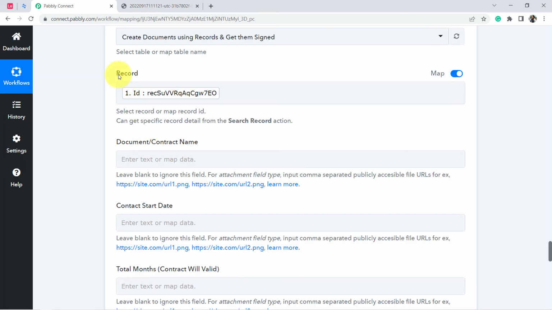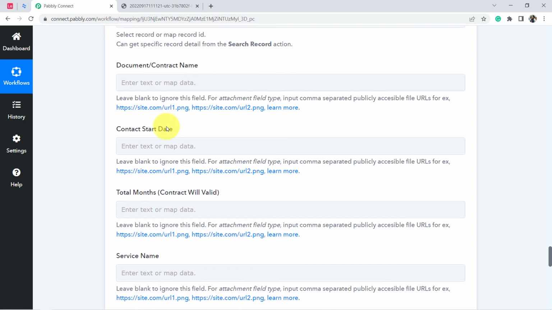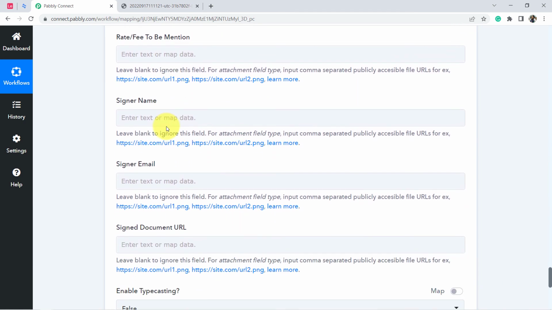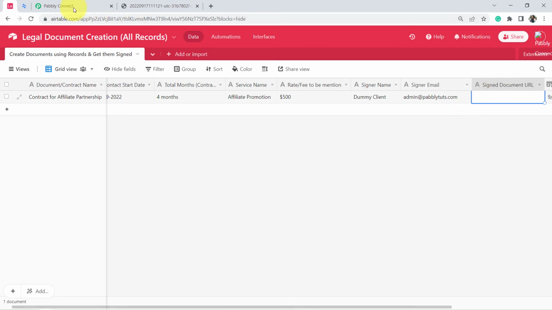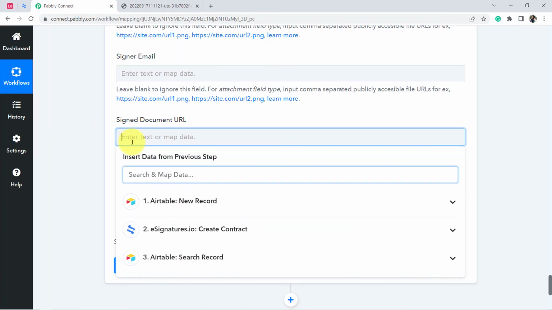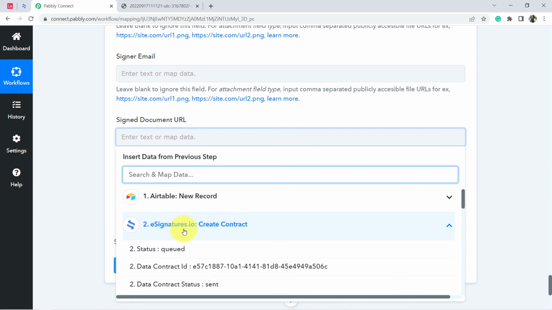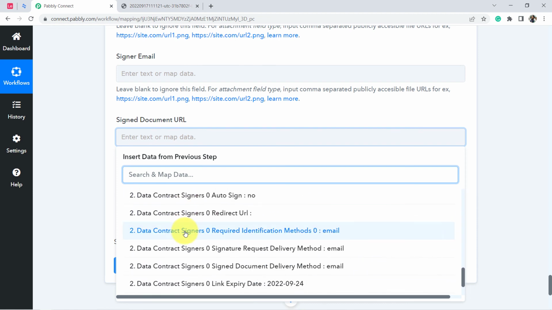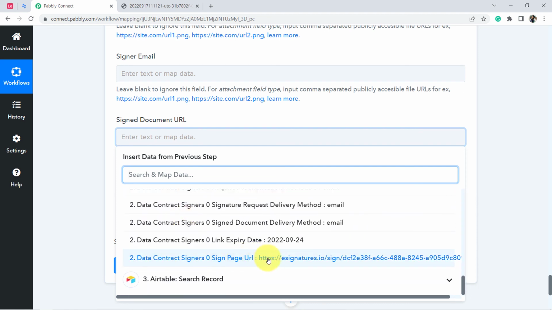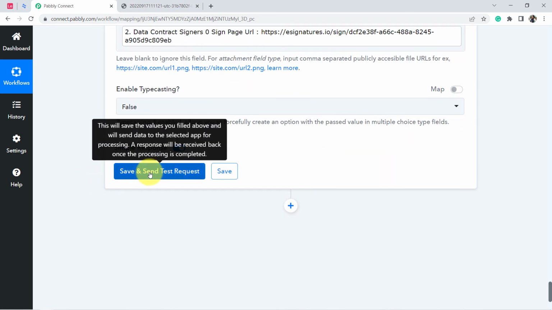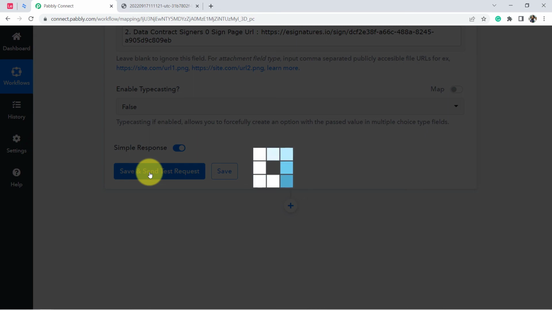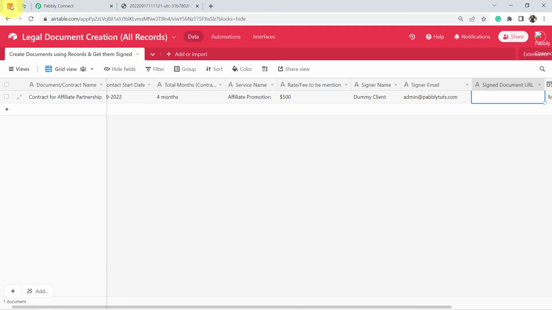And finally, in this particular record, in this particular row, what is that value which I would like to update? So I would like to update the signed document URL. I will directly map the URL which I have received from the e-signature response. Alright, let me search for the same. Here is the page URL which I'm going to map, and finally I will click on save and send test request, and you will see the record will be updated immediately.